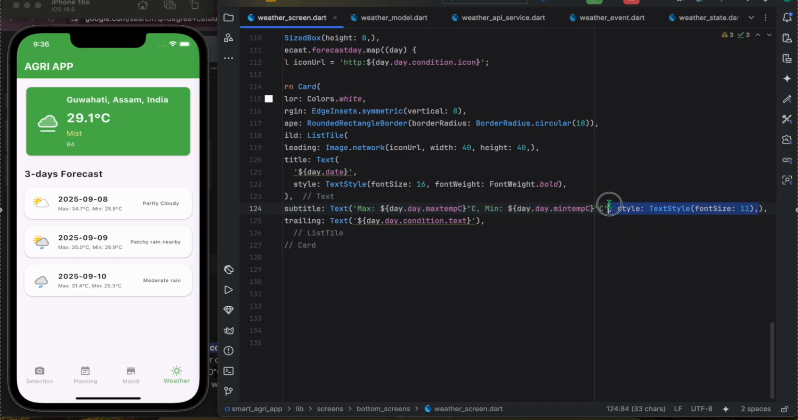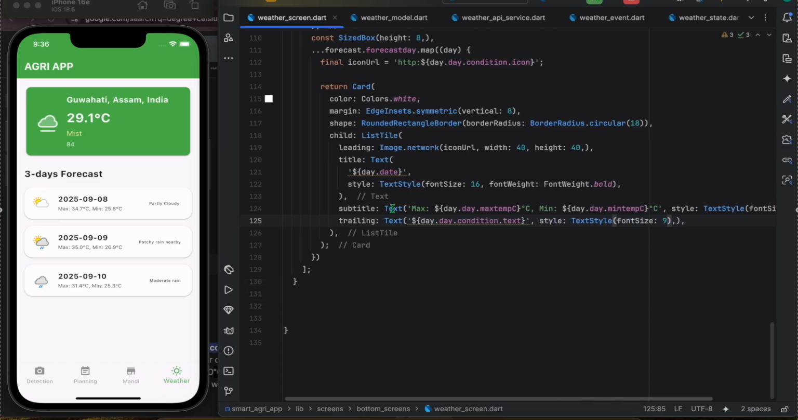I just make some changes. Okay, it is perfect. Also I can do one thing. Yeah, no problem. Yeah, it is perfect. So we displayed the current weather, also the 3-day forecast.